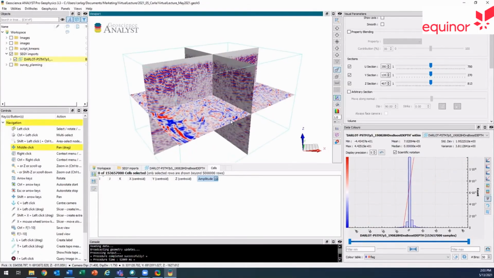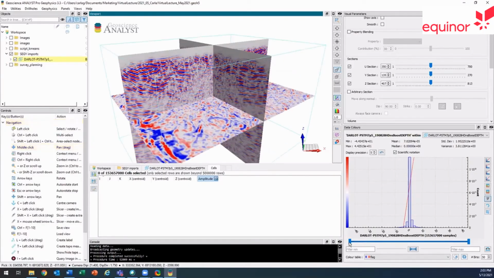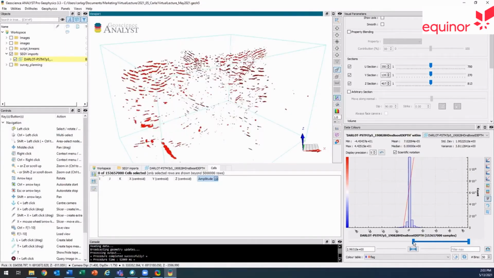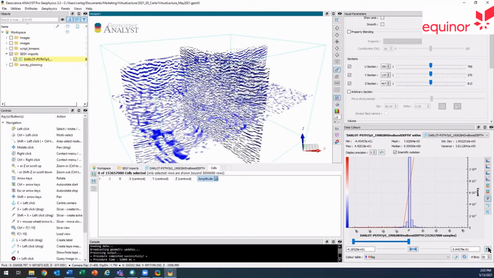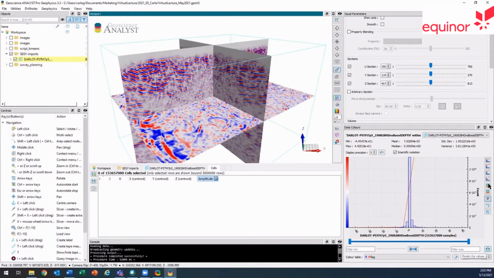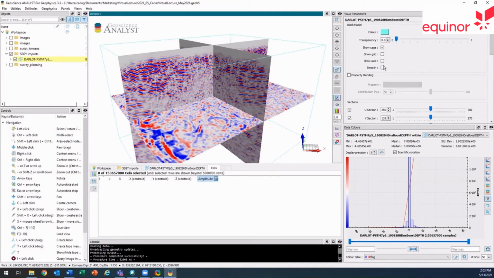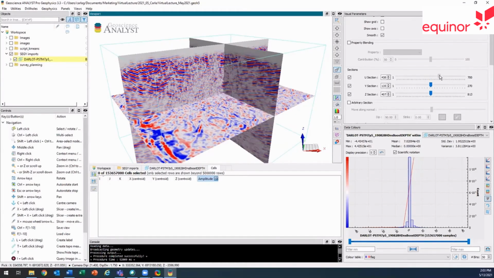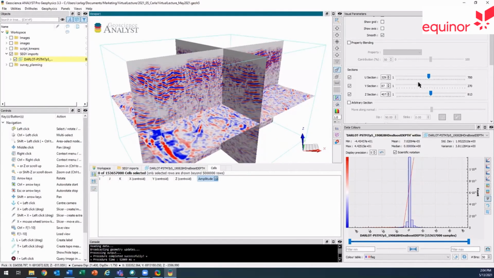Here we have it. So the same filters that you would usually use in your data colors should apply if you want to see only the high amplitude or maybe the low amplitude. That's all still the same as the usual Geoscience Analyst functionality. In terms of the visual parameters, you can make the sections smooth. You can move around your U, V, and Z sections.